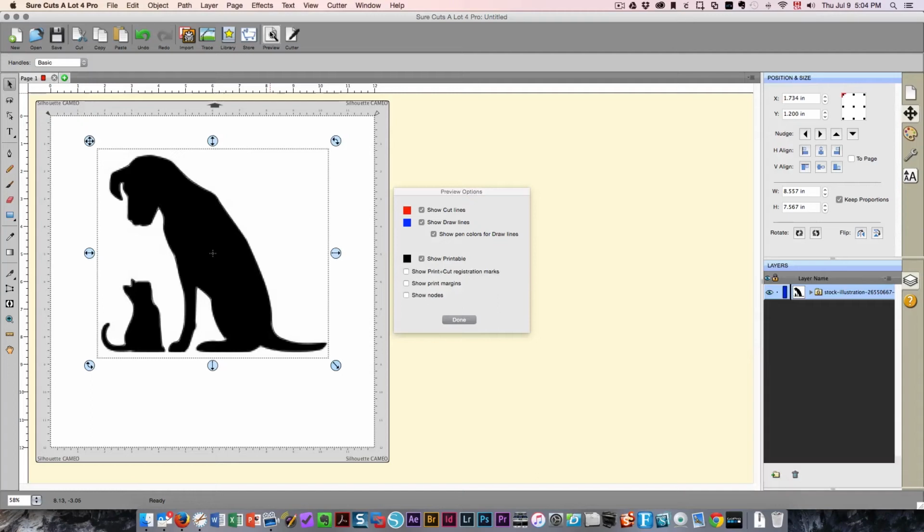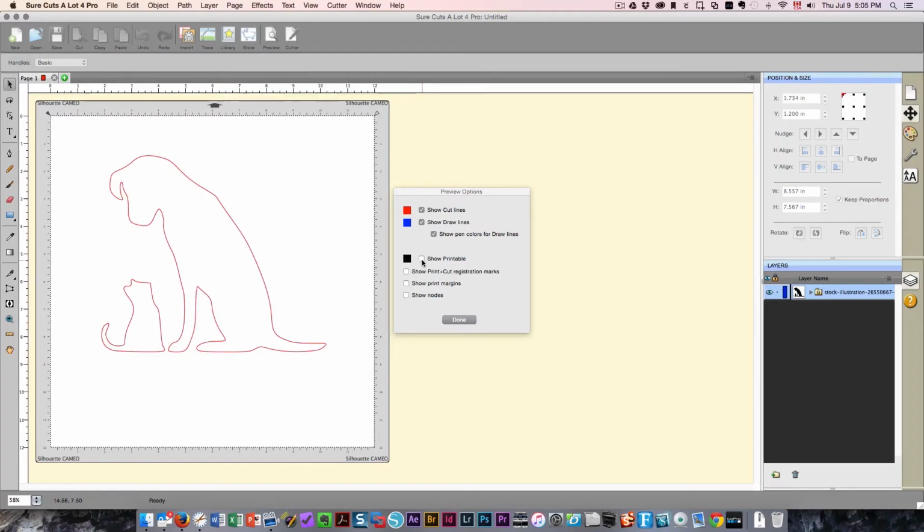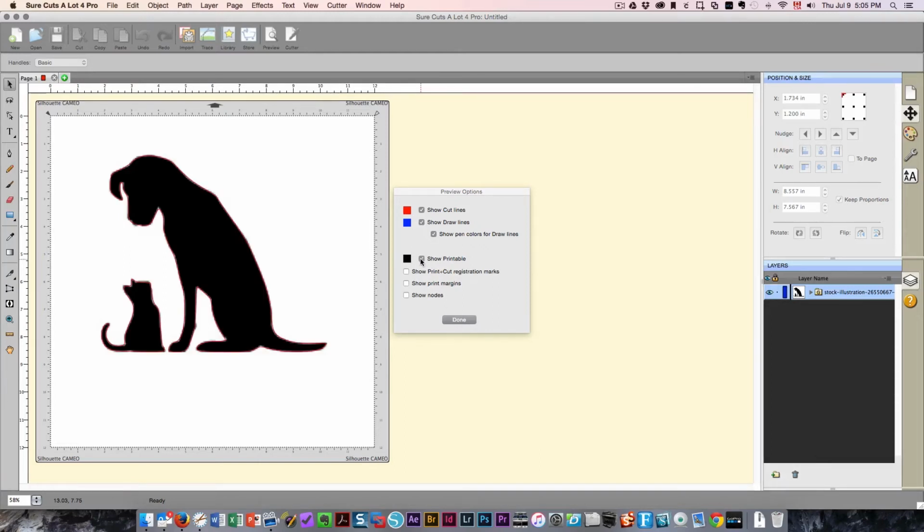I'm going to show you a preview, and I'm going to delete the printable from the preview. Now you see only the cutting line. If you were to print this, this shows you what will print. The black part will print.